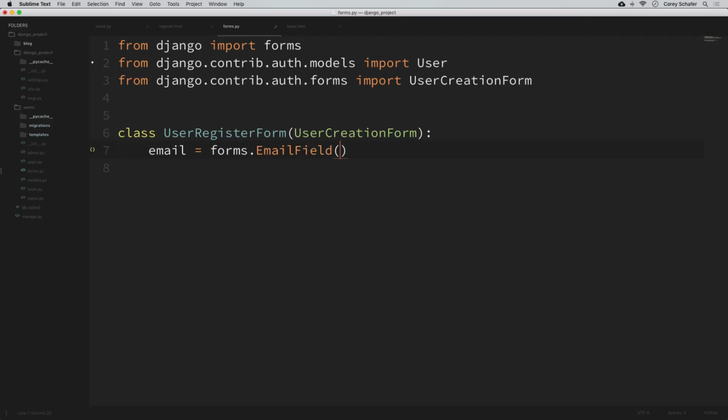forms.EmailField. Now that can take an argument that is called required. So we can set required equal to False if it's optional for them to provide their email. But the default is required equal to True, and I'm just going to leave the default, so I'm not going to put anything there. Now I'm going to do something here that might look a little strange.